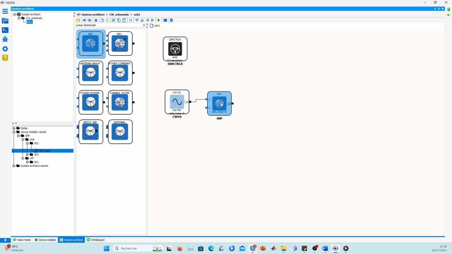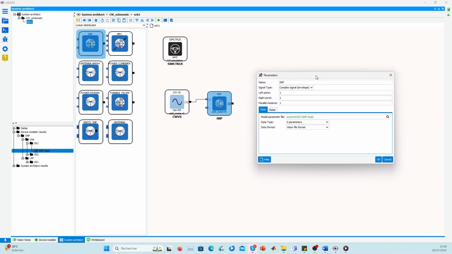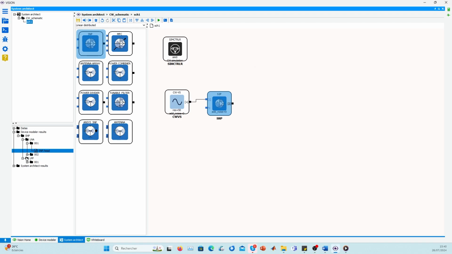We connected it, and when we double click on it, we can see that it already contains the file of the model. We're gonna do the same thing for the low pass filter, and we're gonna slide the block here and connect it.